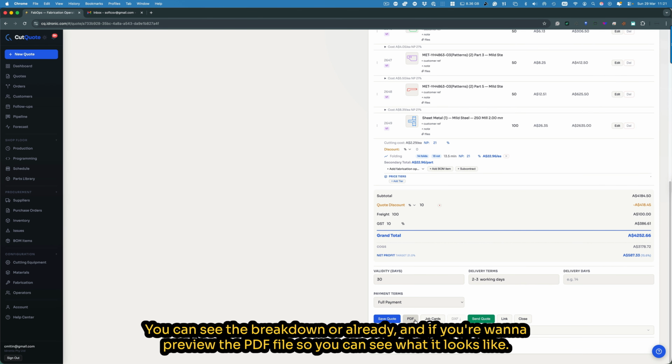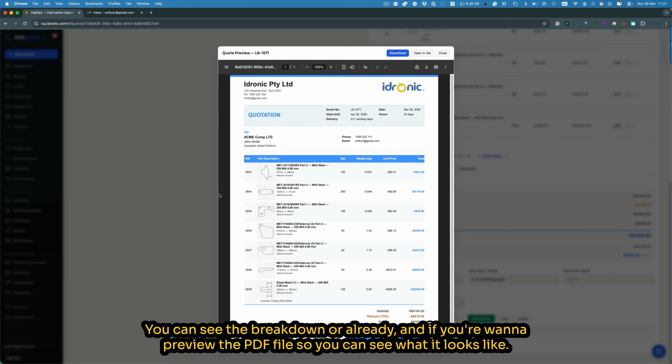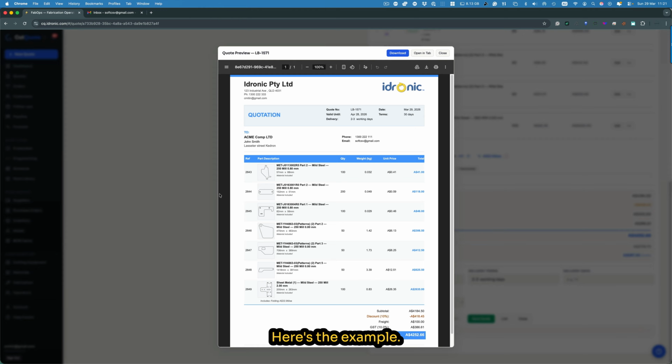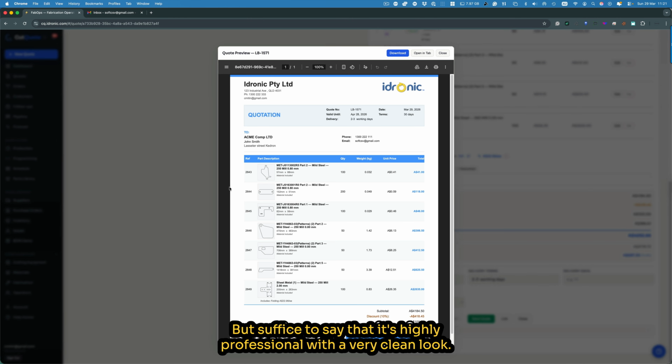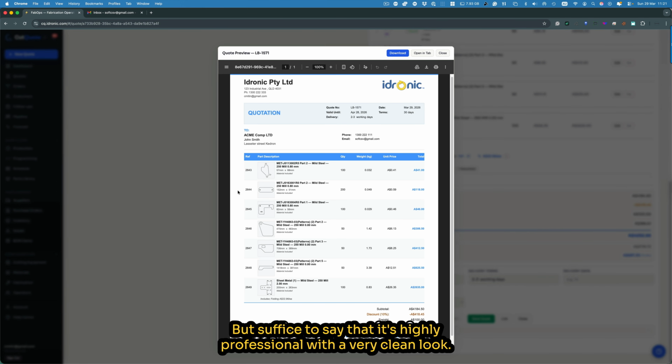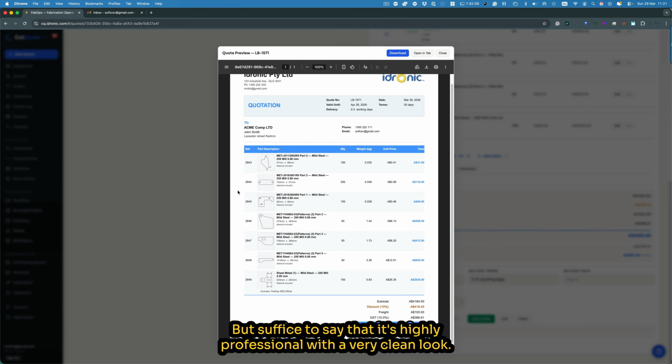And if you want to preview the PDF file so you can see what it looks like, here's the example. There's a whole bunch of customization that can be done to this based on your own company colors and logos, obviously, and so forth. But suffice to say that it's highly professional with a very clean look.